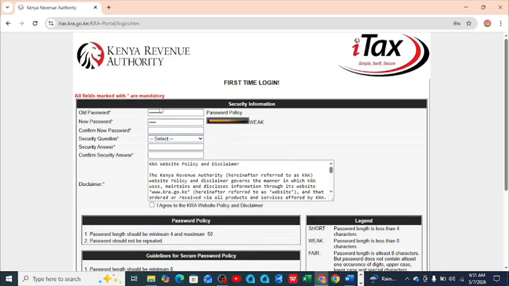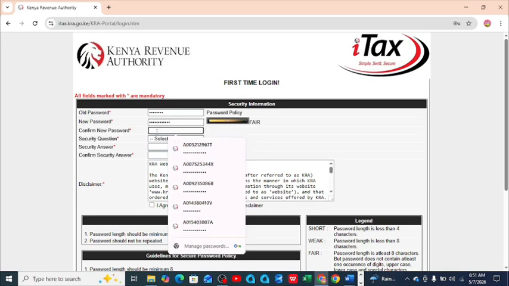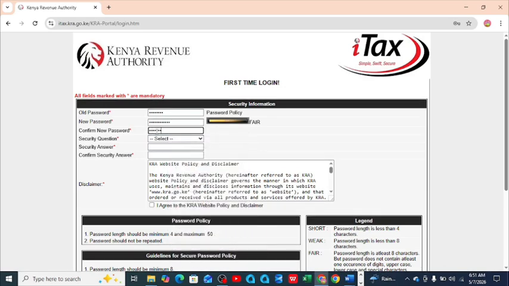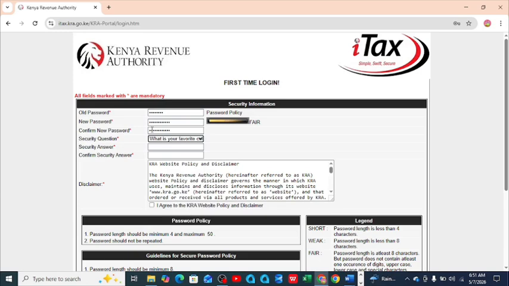So let me re-enter my new password here, which is here. Then I need to come and re-enter it here. Then I need to select my favorite color, so just choose red and then red.